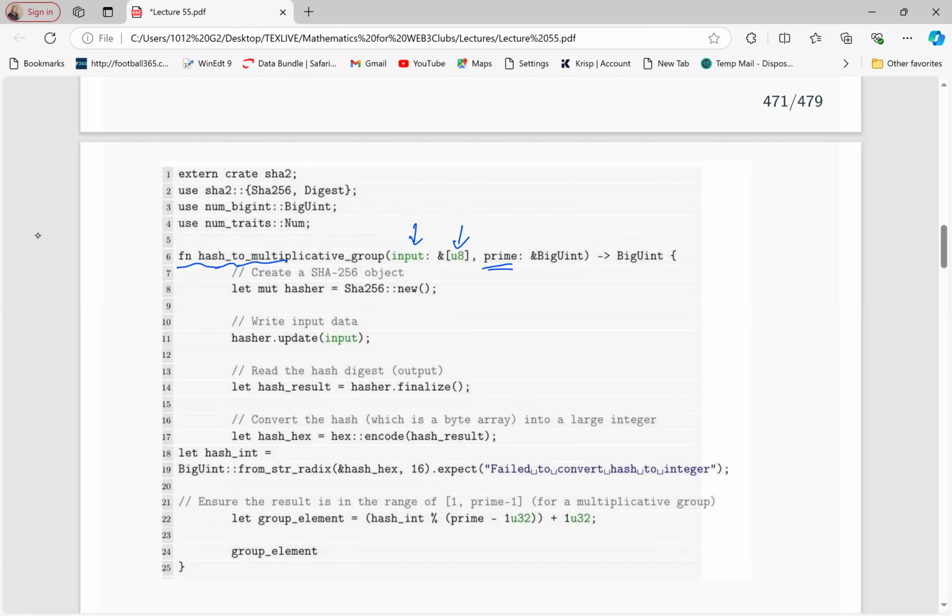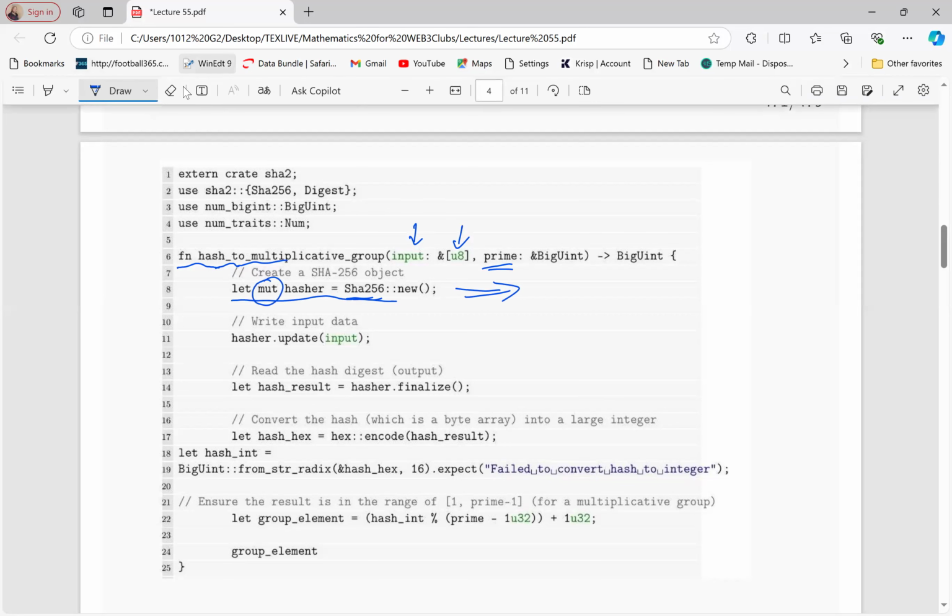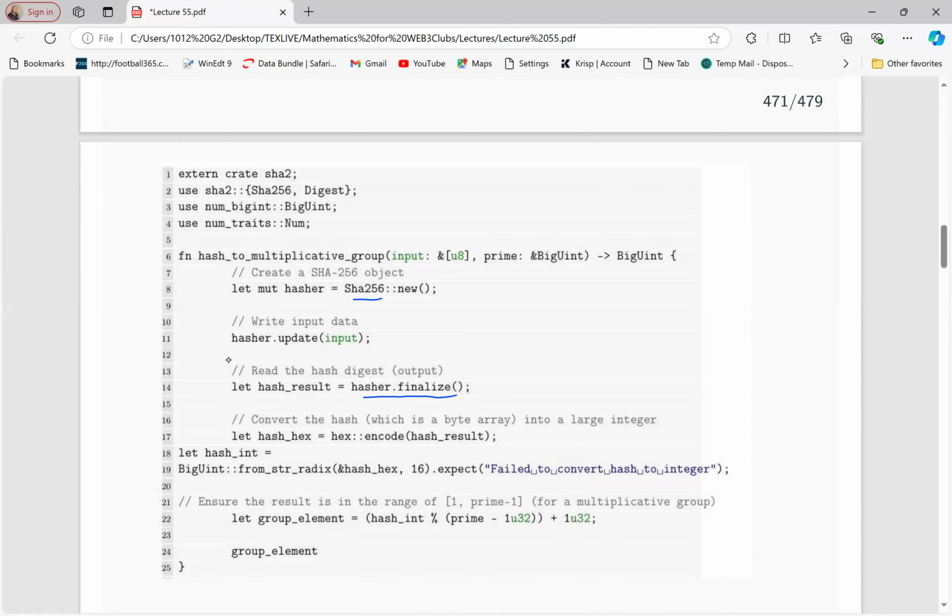And then we have this hasher, SHA-256. So this is the part that is going to do the ordinary hashing using SHA-256. You can see it's mutable, meaning that it will be changing from time to time, so it's not static. Then we have the hasher update. Then we have let hash result, finalize. So this is where we now read the final result for the hashing.